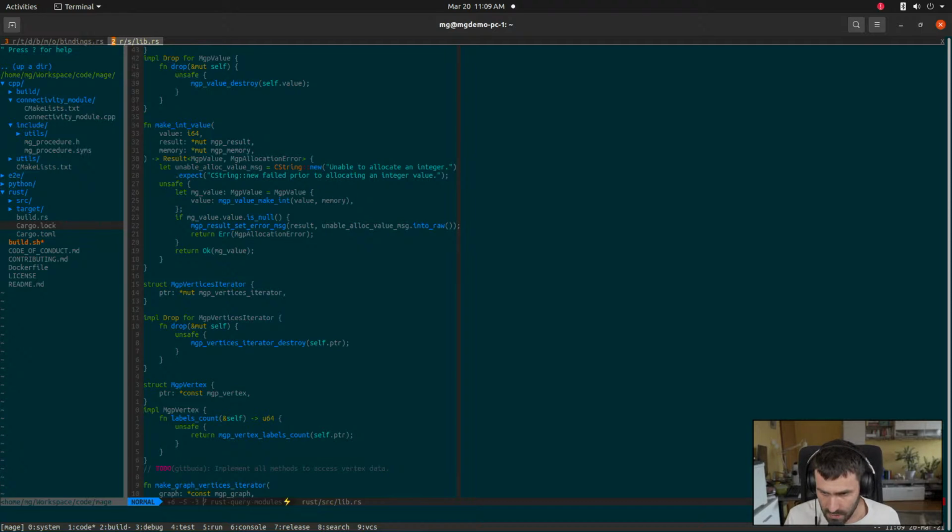For now, I've just created a separate struct, which is MGP vertex, that has the pointer to the MGP vertex, and it implements a labels count method, which is just a call to the C API, to the bindings function. And yeah, this is fairly simple. So it's just an unsafe block of code without any error handling or anything, because that's just getting a pointer and returns an integer. That's it.